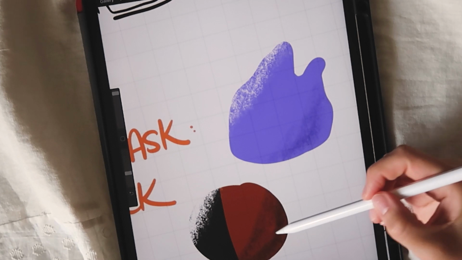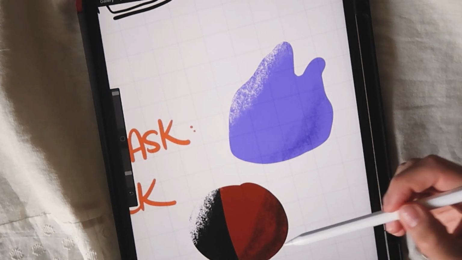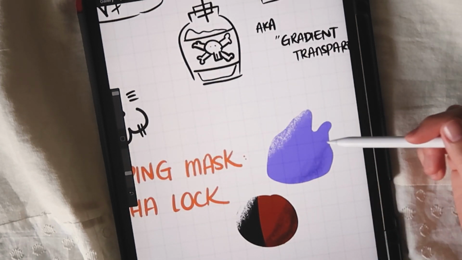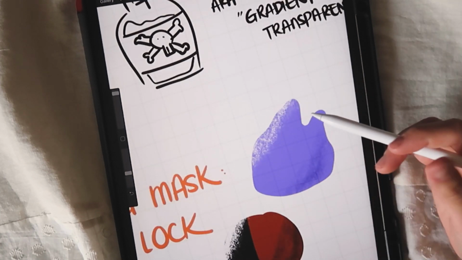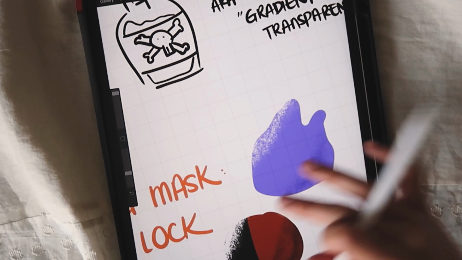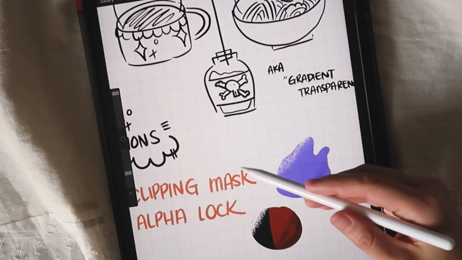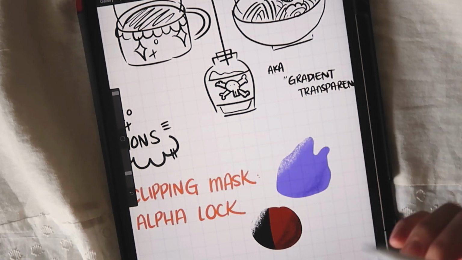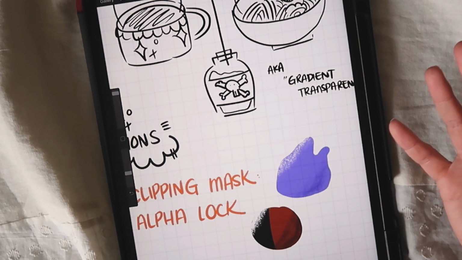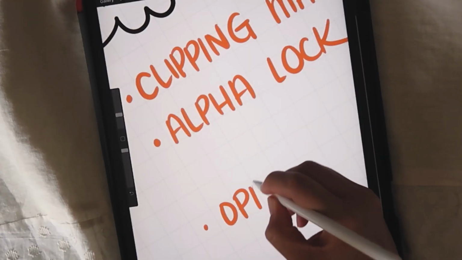It's basically like working with just one layer, one piece of paper, piling everything on each other and not being able to undo. Whereas with clipping mask, you're able to manipulate things a little bit more, organize things on different layers, and then manipulate just those single layers. I can give you an example of when I use alpha lock and when I use clipping mask, but maybe that's for another video, because it gets a little bit more complicated. So the next definition is opacity.